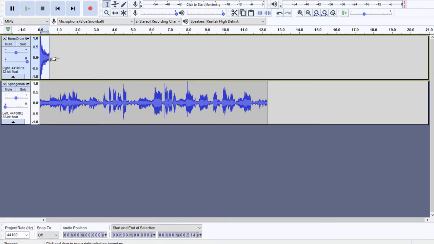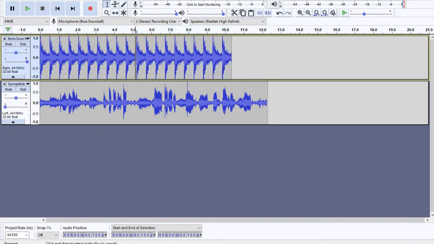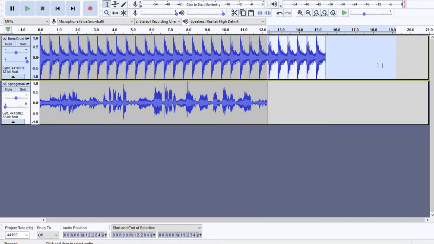You're going to double click, Control C, Control V, Control C, Control V, and so on until it's long enough. Delete that little space. If there's a space in it, it won't work. So we're going to paste this, delete the excess.